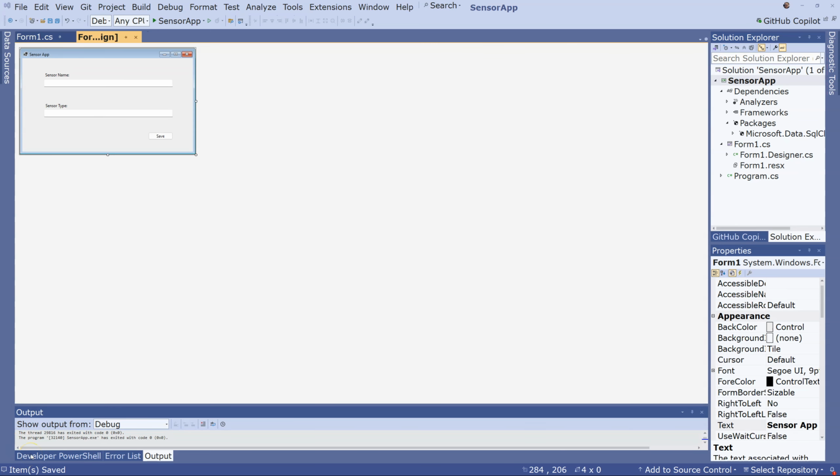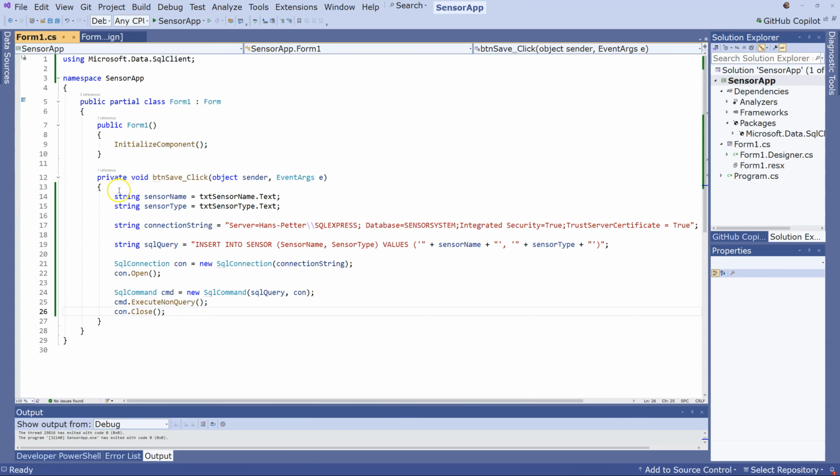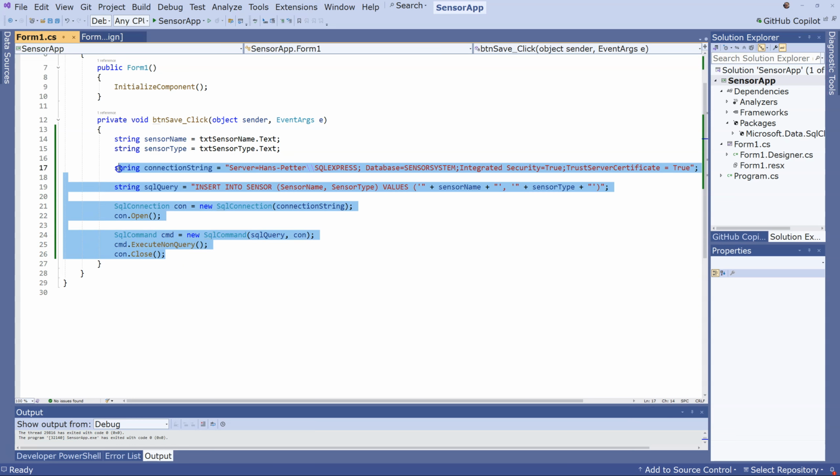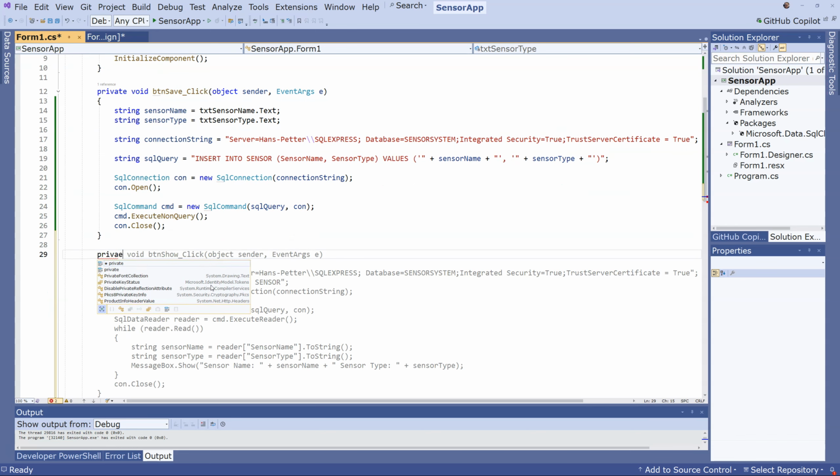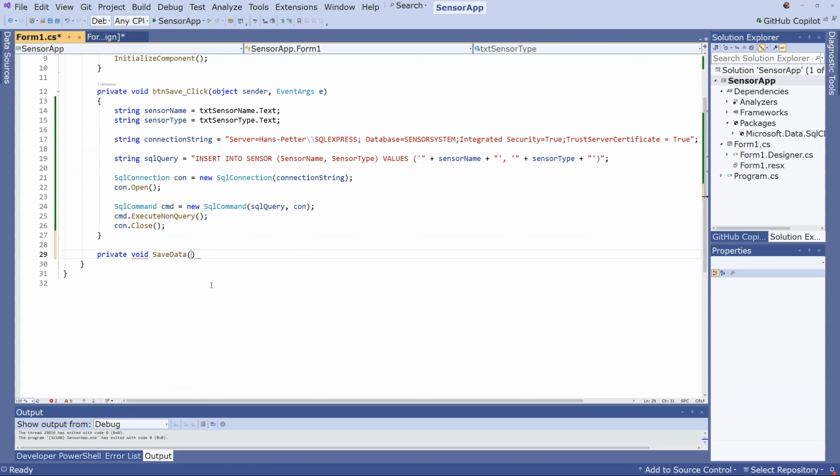So that was the first edition of our SQL application that is inserting data into the database. Of course, there are lots of improvements that can be made. So let's start with some basic improvements. Typically, you don't want to have so much code in this event handler, so you can create a separate method here. So you can create a method, private void, because it will not return anything, and you can call it SaveData or something like this.